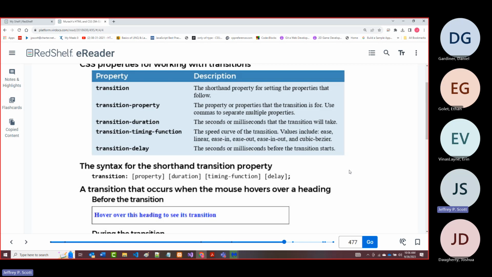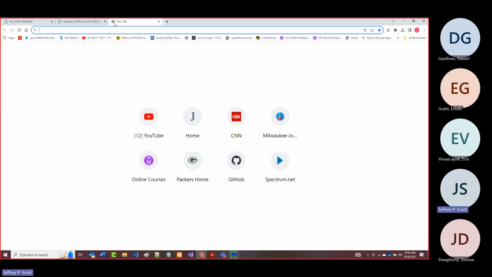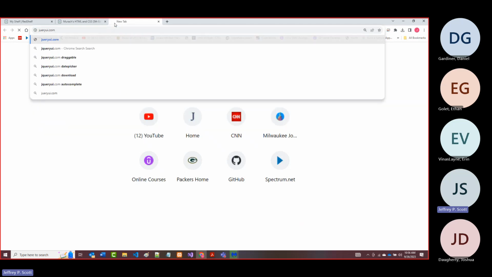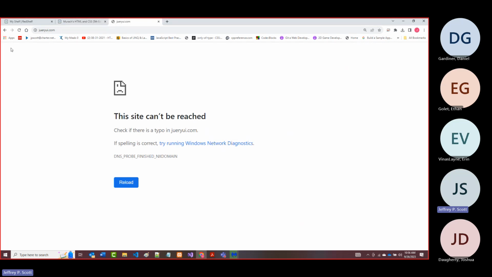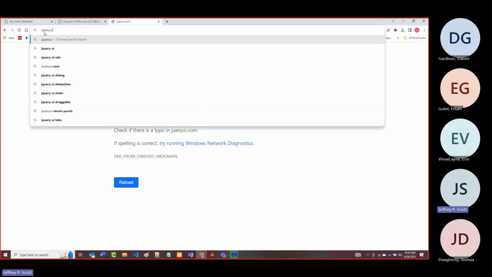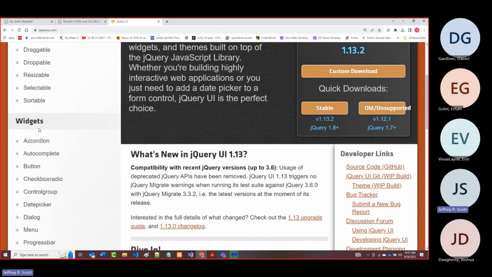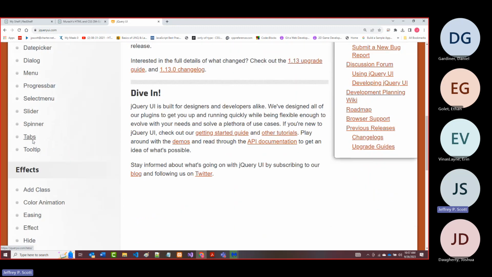Now, I want to very quickly show you something that's related to this, sort of tangentially. When we get into the JavaScript and jQuery portion of the class, we'll look at jQuery. I think it's jQueryui.com. Hopefully, of course, that would be wrong. Oh, because I spelled it wrong. jQueryui.com. Thank you.